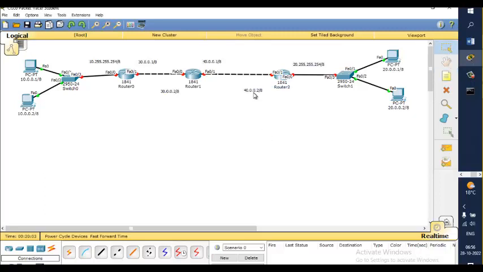Right now, we need to put these on the interfaces. See the name of the interfaces. You have F0/0, for example, on router 1. On F0/0 I need to put this IP address, and on F0/1 I need to put this IP address. Using this 40, these two can talk. Using the 30, these two can talk. Using this 10, these three can talk. Using the 20, these three can talk.